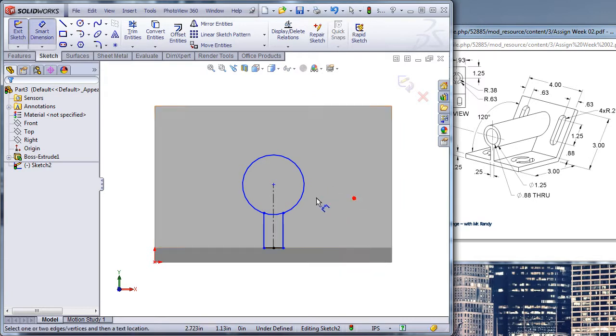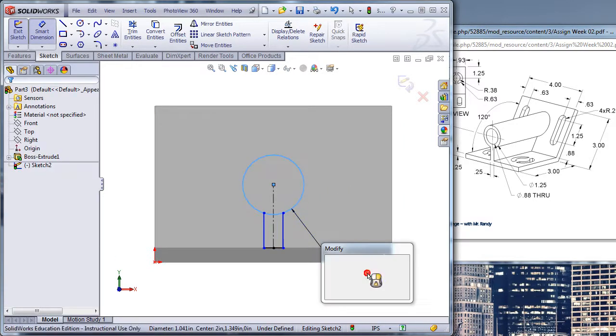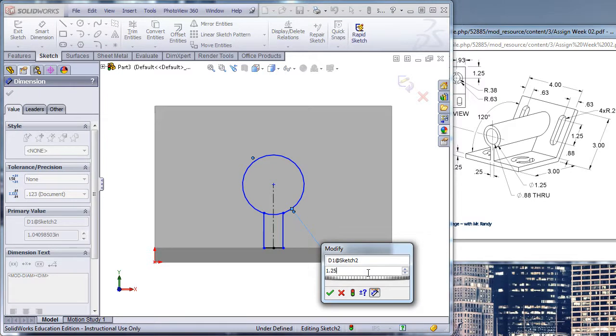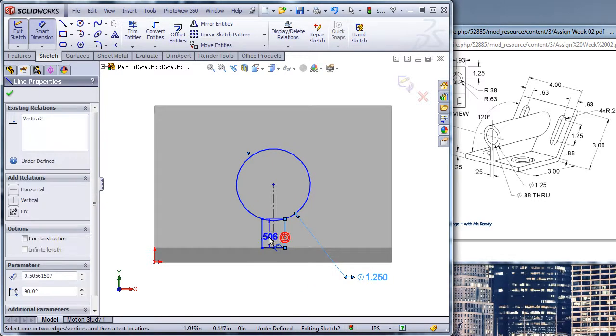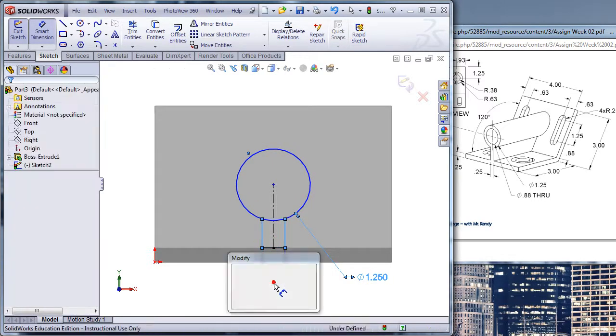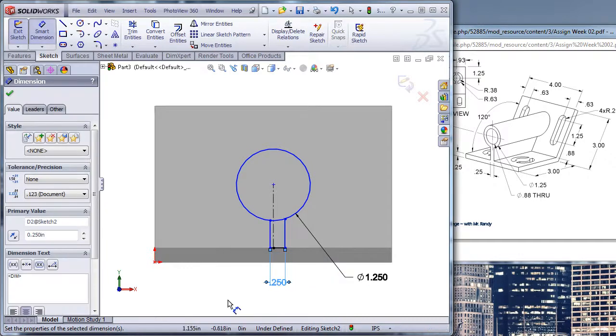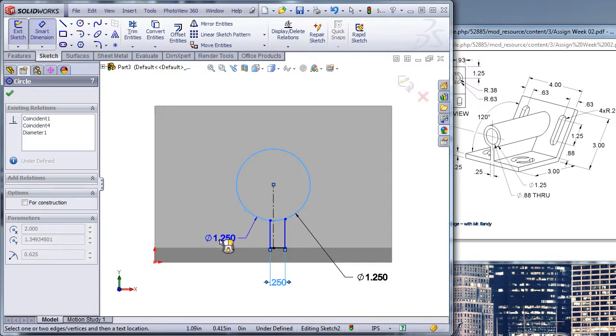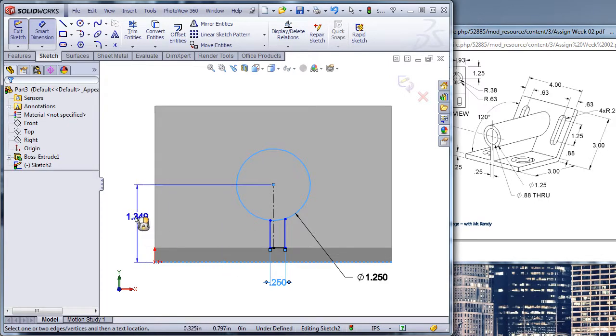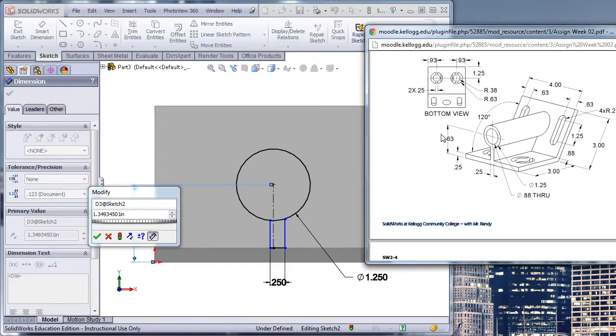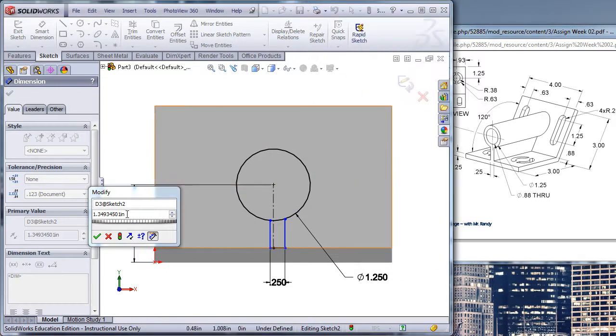So we'll hit the S key here. We're going to dimension this diameter at 1.25. And I'm going to dimension this width at 0.25. And while I'm here, I'm going to pick this circle and pick the bottom edge and get that dimension in, and I've got it off the screen here. It's 1.63.